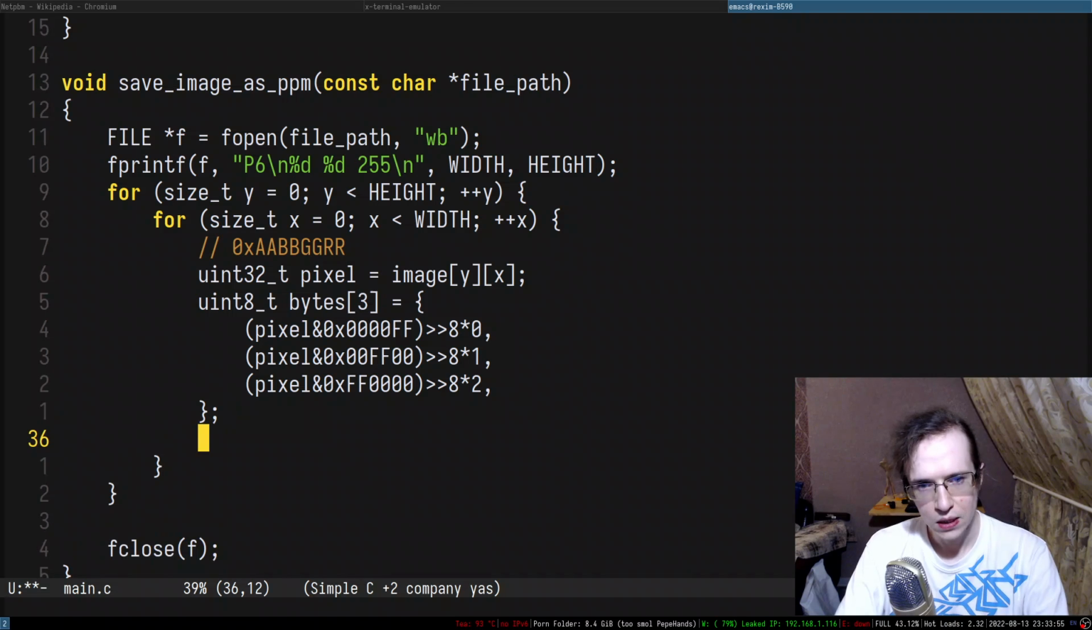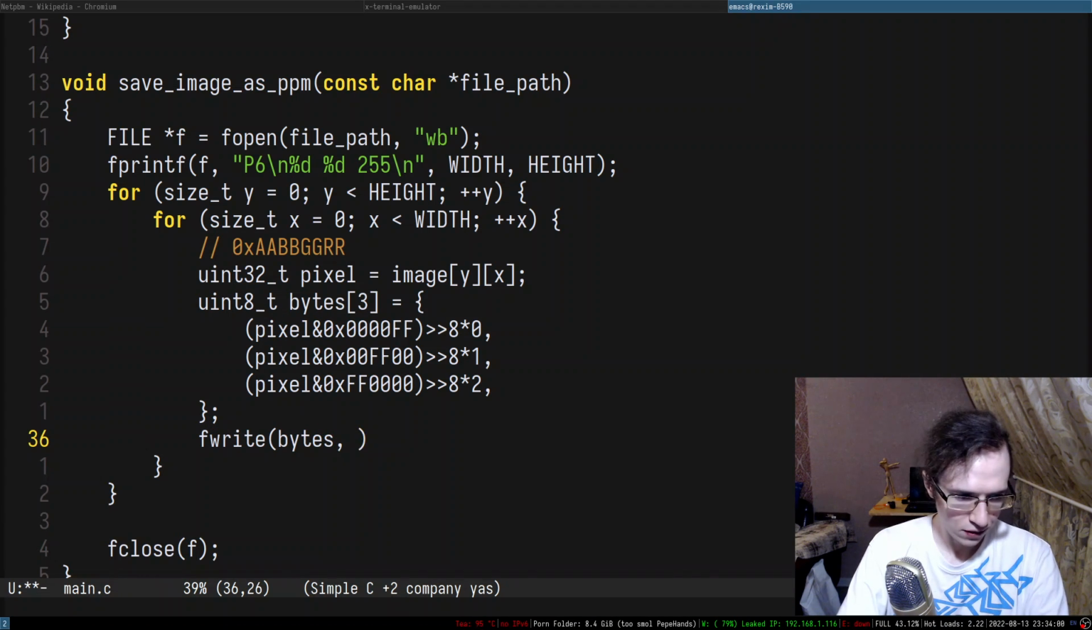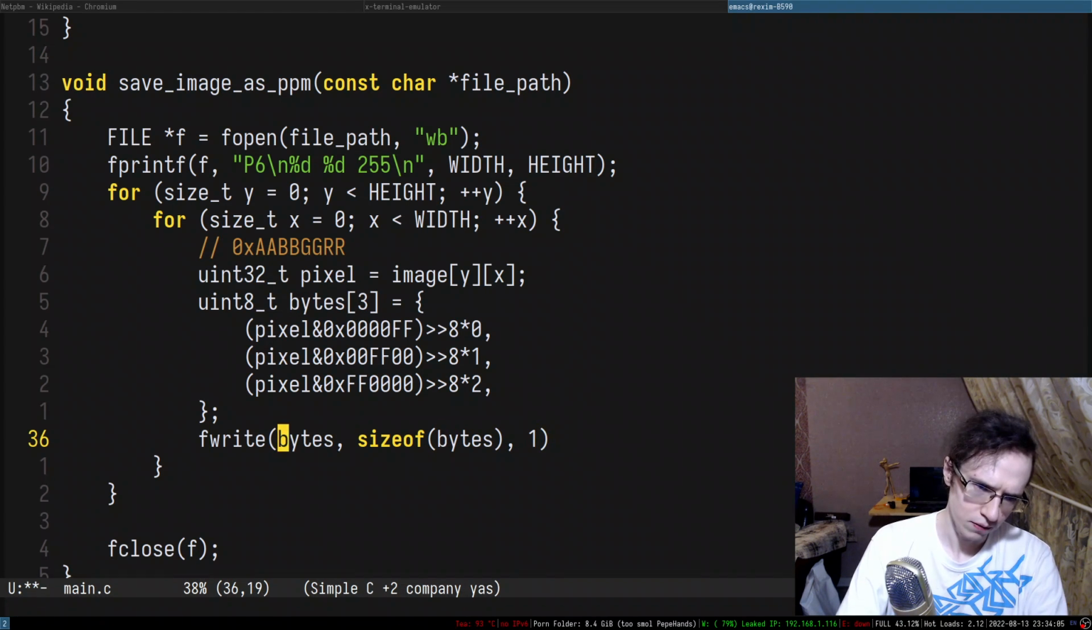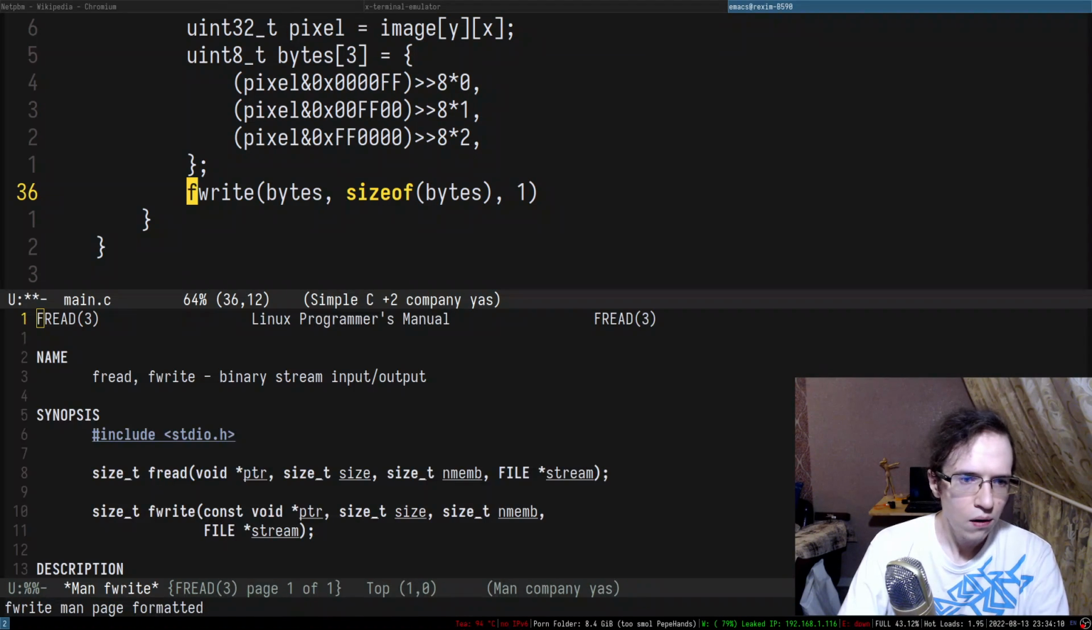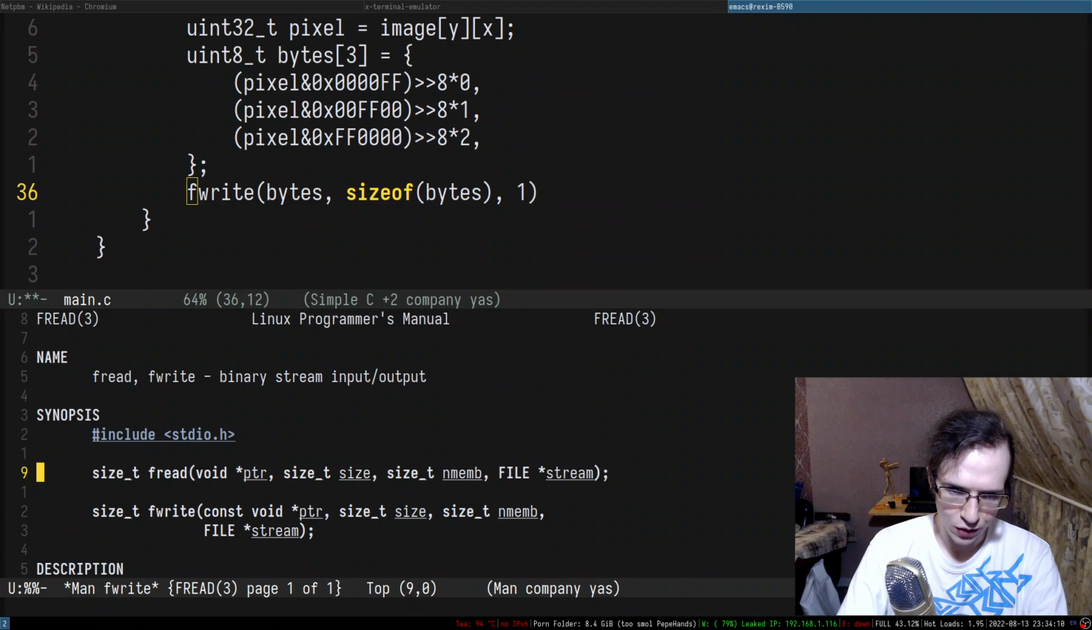It's pretty cool. Now I have to do fwrite. This is going to be bytes, and then I want to take the size of this entire thing. I don't quite remember how you do that. First is the size of a single element, and then the amount of elements. So here we get that, and then we put 1 in here.